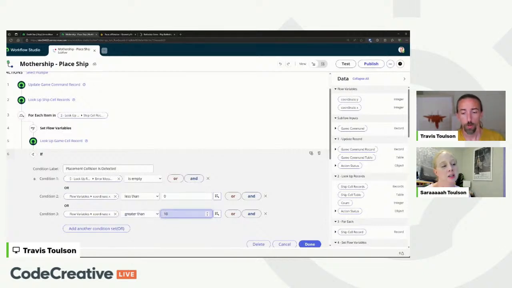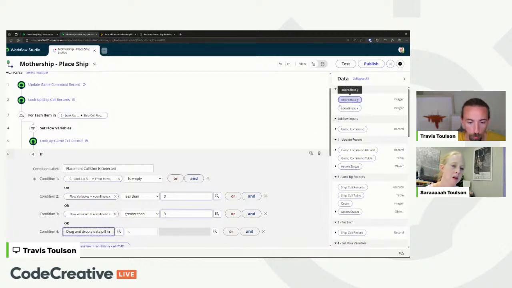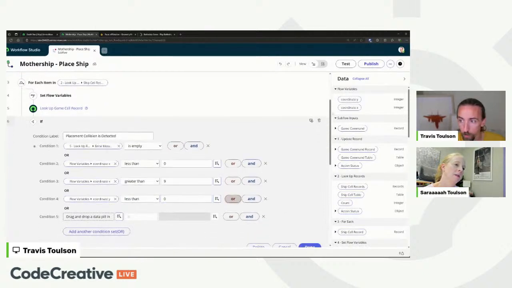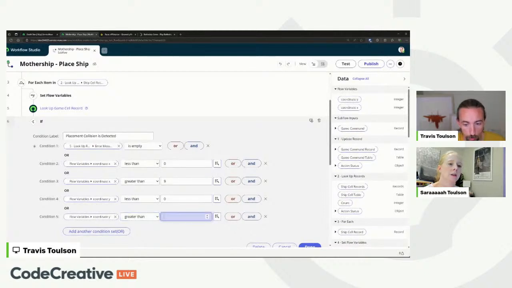So you can change the size of your board. It's a 0th index, so it's greater than 9. So 9 is the far right side of the board. Yep, 0 is the left side of the board. Or if coordinate y is less than 0, or coordinate y is greater than 9.